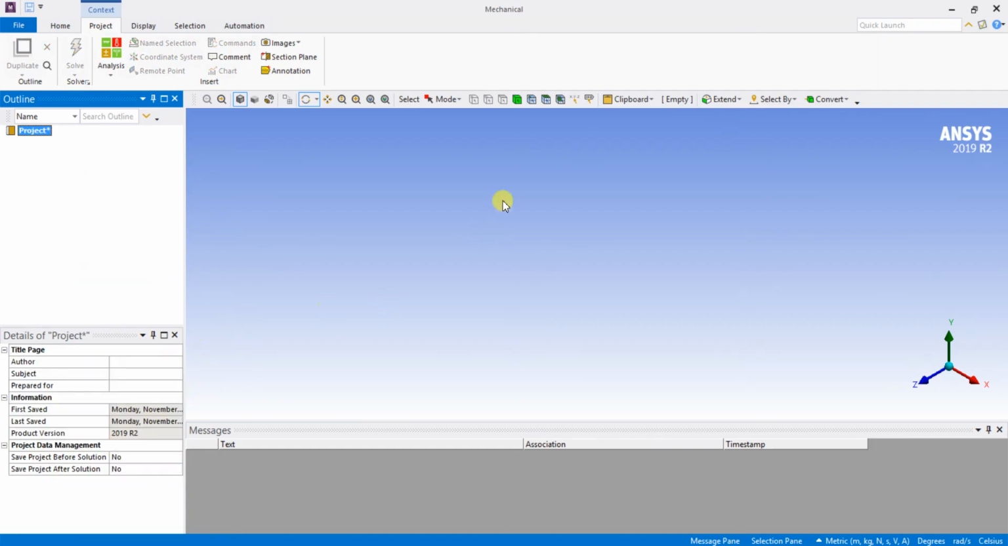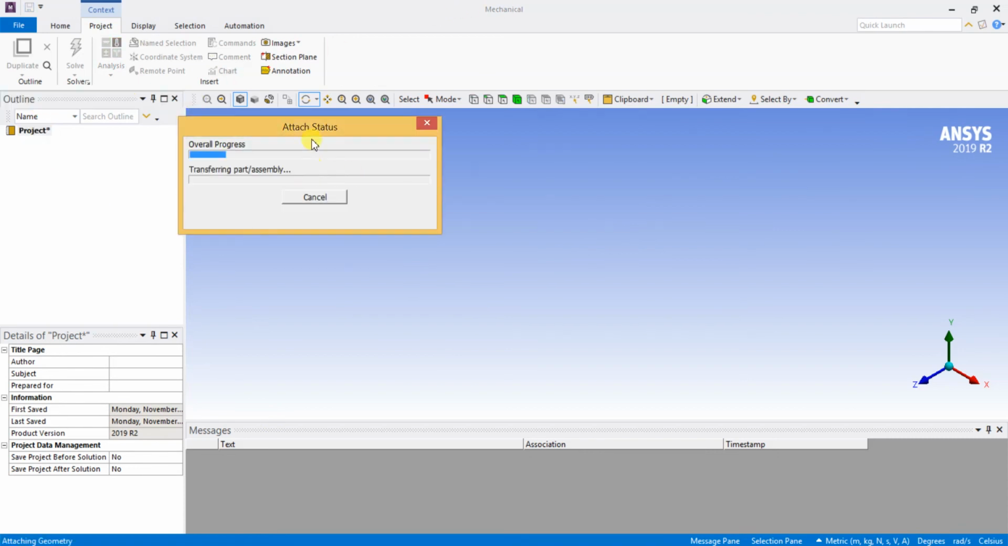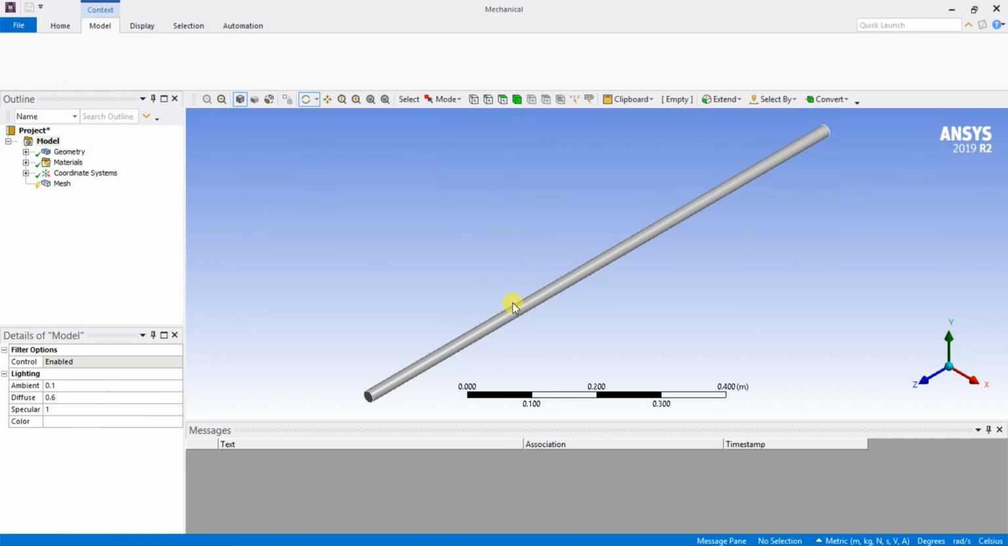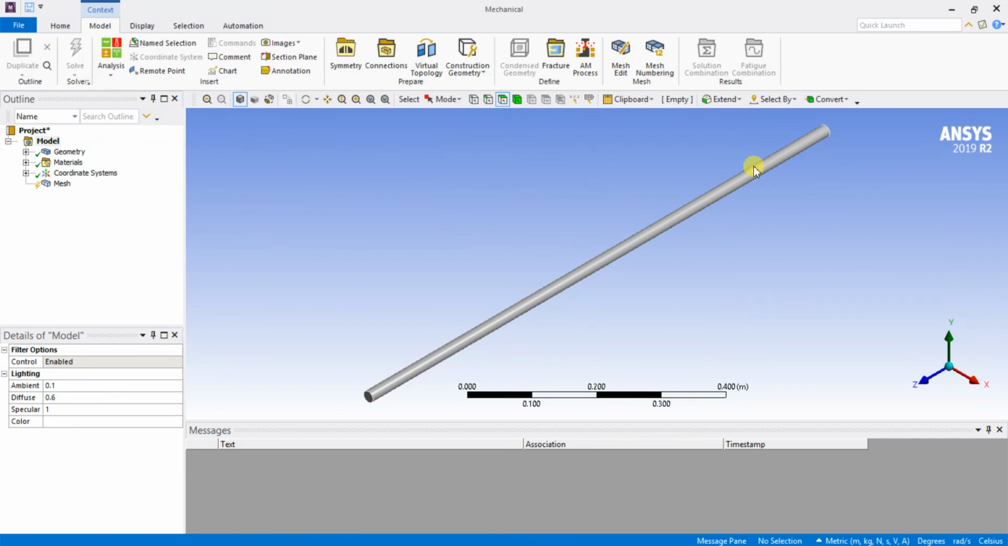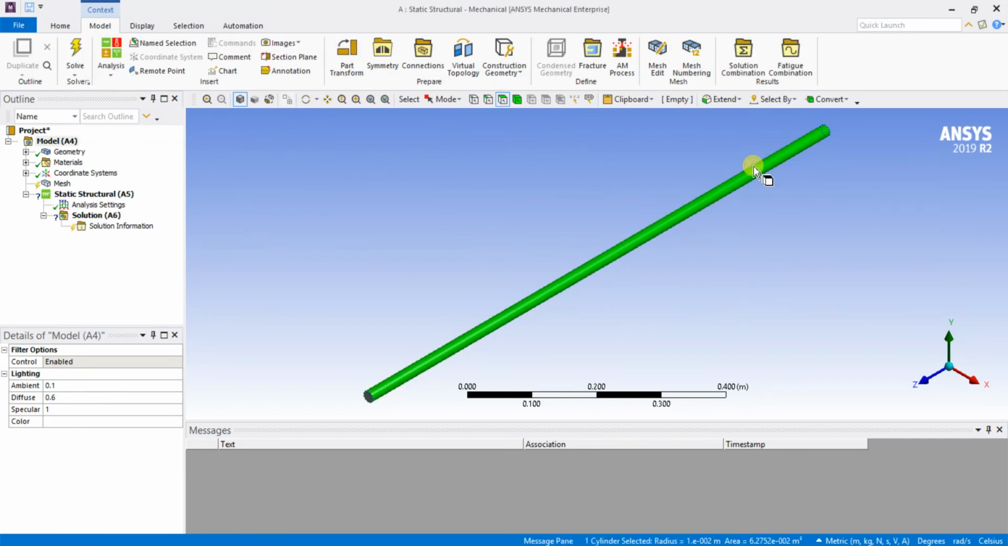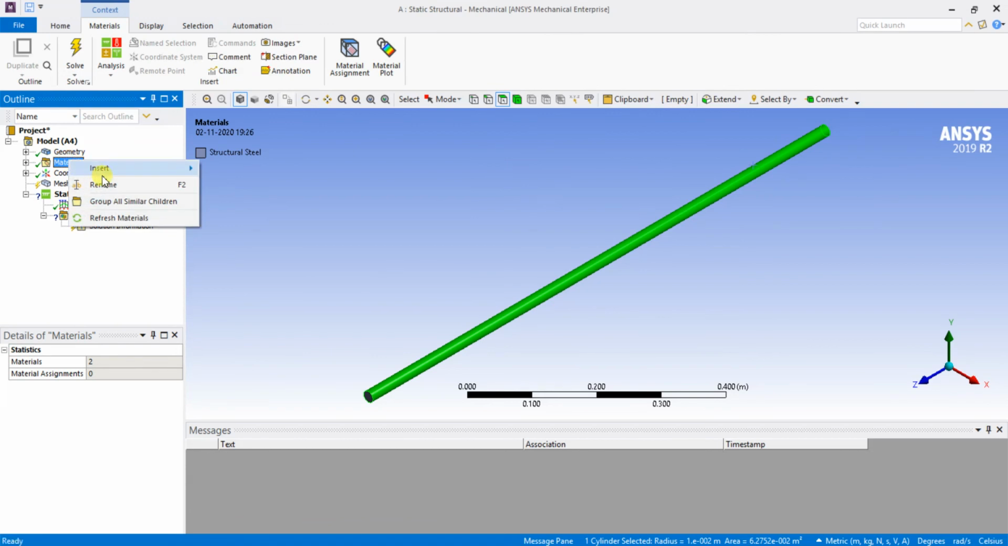The geometry will be attaching to the ANSYS workbench mechanical. You can see the geometry is being attached and updated. Okay, I'm going to give the boundary conditions for this. I'm just simply generating the mesh. Let's see what material has been selected for this particular geometry.